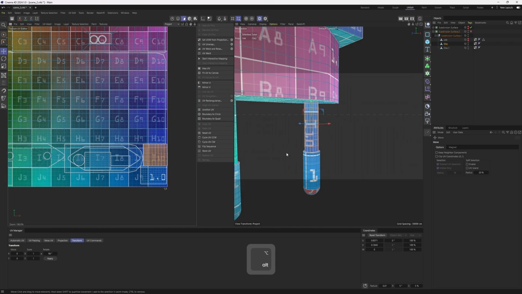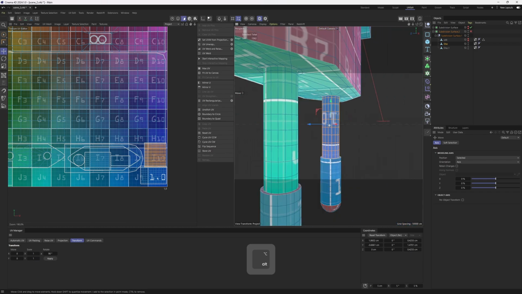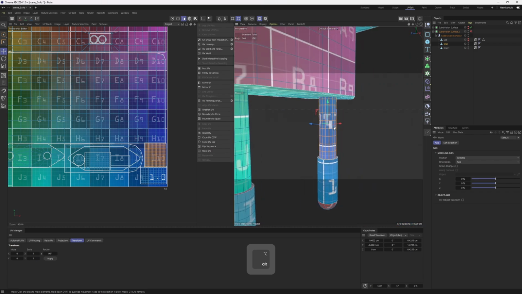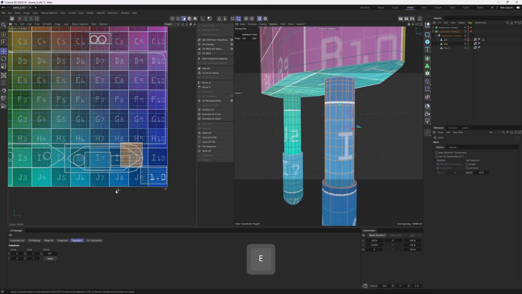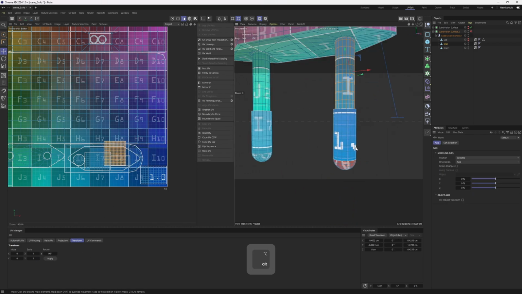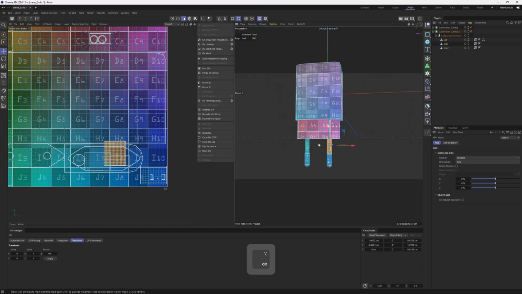Then we have this one. Again, rotate it a few times until you can read these numbers. Yeah, nice. That one is looking okay. What about this one? Okay, this one is also perfect.